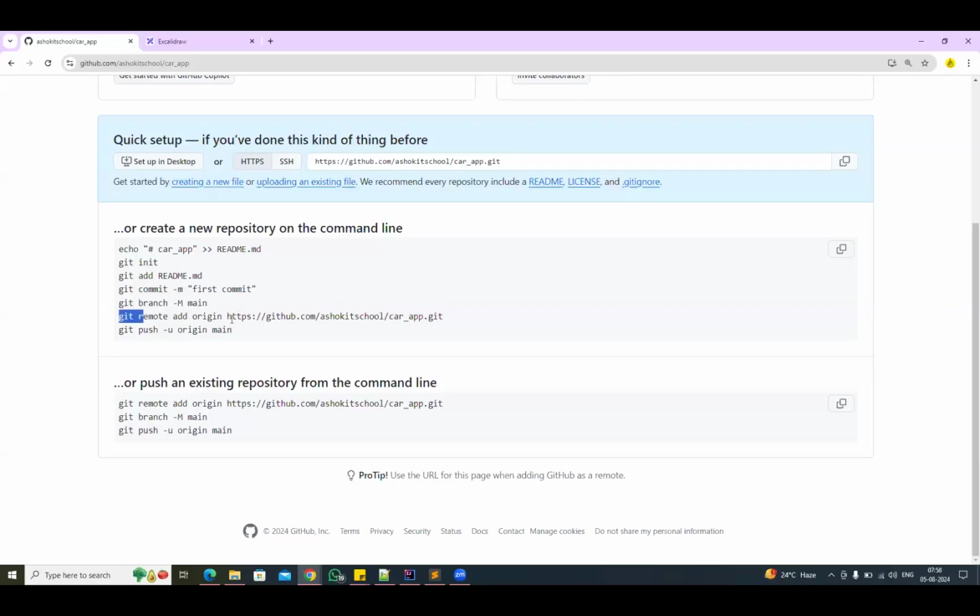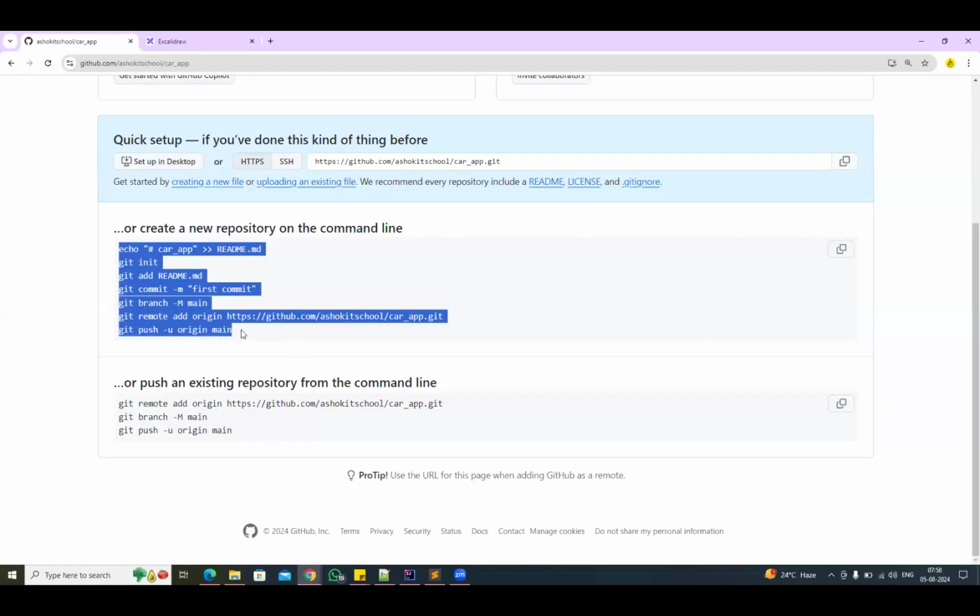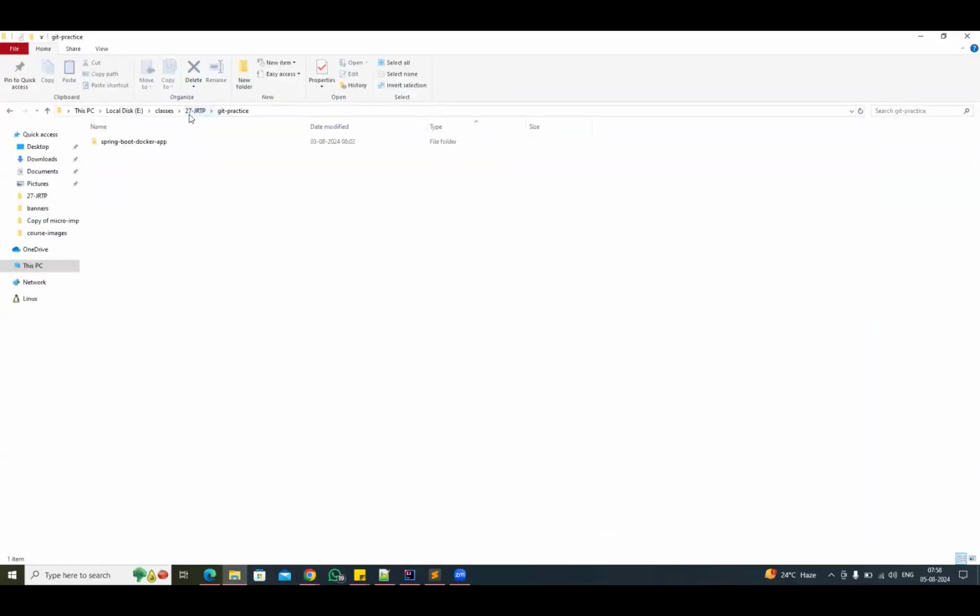Then git remote add origin. We are adding the remote repository URL to our working tree. Then we are pushing the changes to the origin main. Main is the branch name. Copy this script, guys. Now with this, I'm going to commit my changes to the repository.